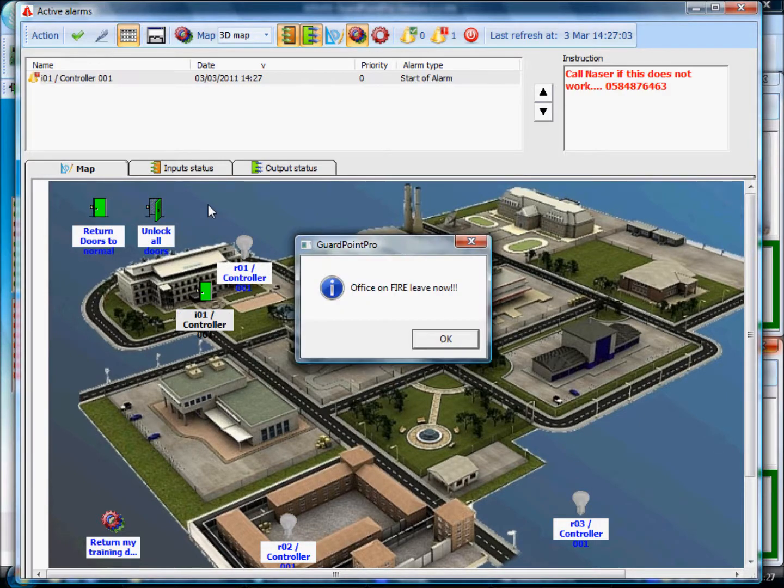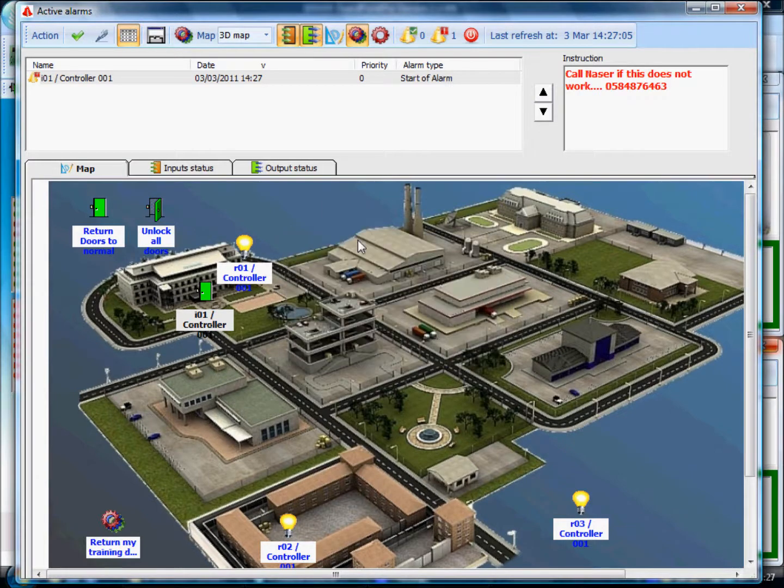If I have an alarm, you can see the alarm is reported, and a display has come up to say what the problem is, which is basically a fire, leave now. This is something which is user definable. The input that's been alarmed has been reported, the instructions which are user definable have been reported, and this can all be acknowledged by the operator and can also be confirmed.